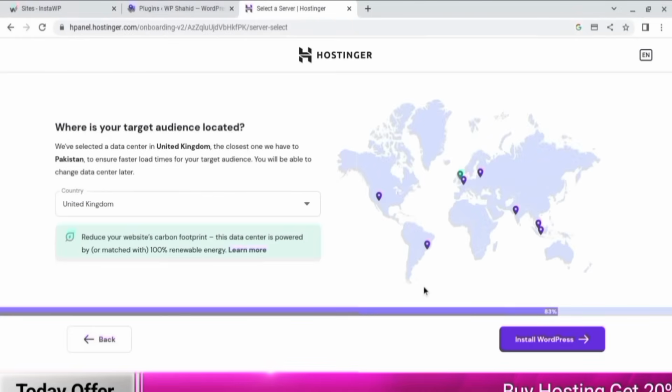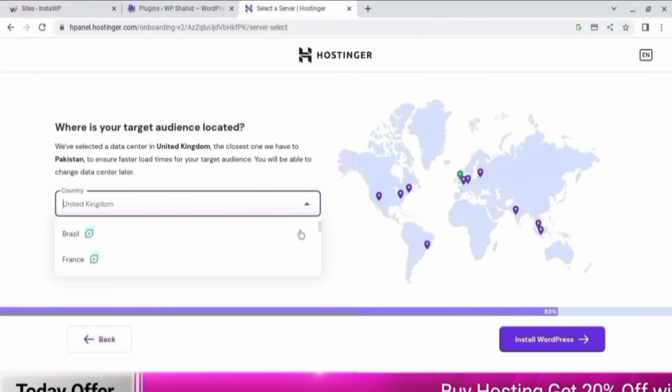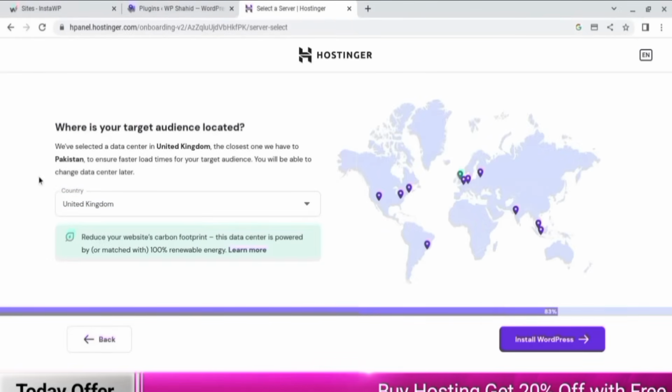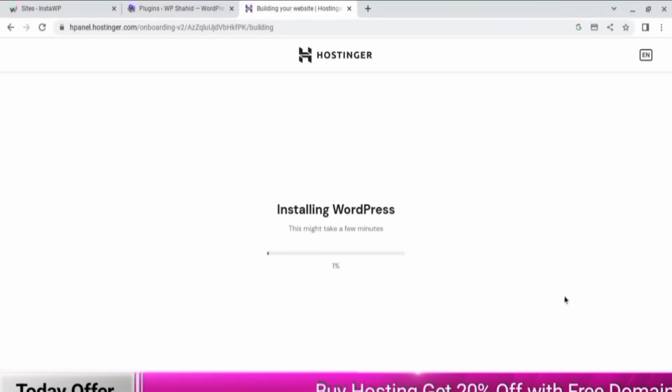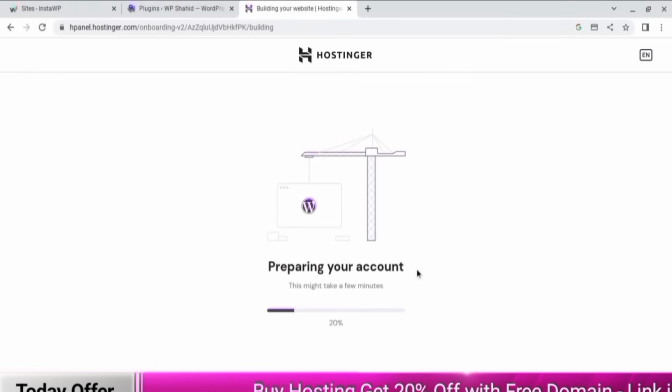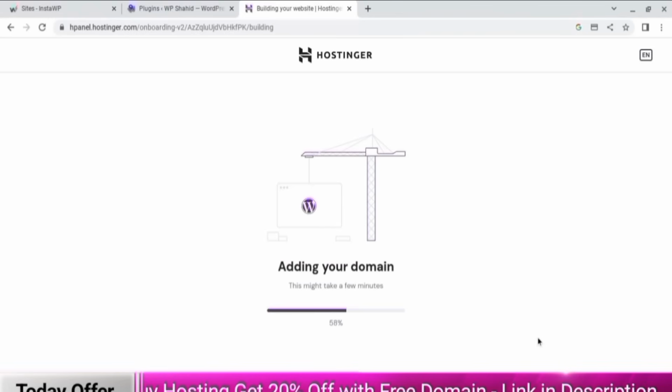You may need to select your country again. If your country is not in the list, choose the nearest one. Click on finish installation. Now you will see that WordPress is installing on your domain. This may take a few seconds. Once it's done, your WordPress admin panel will open.